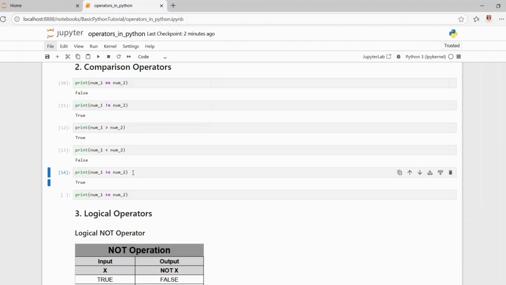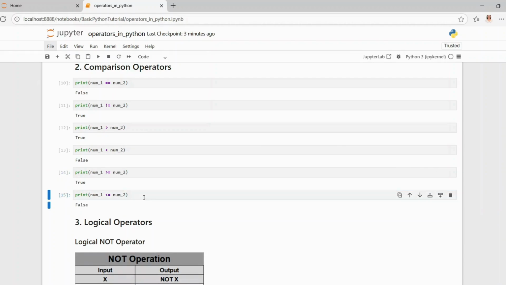In next example, I have used a less than or equal to symbol. So here, if the first number is either less than or equal to the second number, we are going to get the result as true, otherwise false. Here, in this case, as number 1, which is 10, is not less than or equal to number 2, which is 4, we are going to get the result as false.